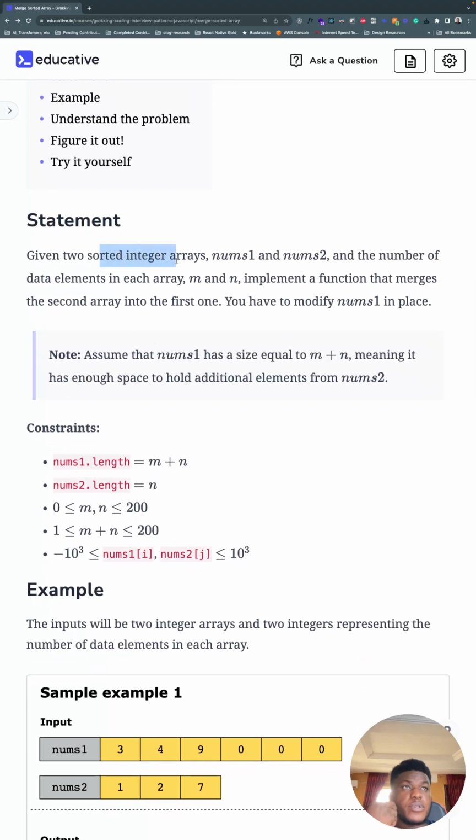So you have two sorted arrays, numbers one and numbers two, and the number of elements in each array is the length of the arrays, m and n. We want to implement a function that merges the second array into the first one, and you have to modify numbers one in place. So you're not creating a new numbers three that you're going to put everything in. You're going to tweak numbers one, adding numbers two to numbers one.